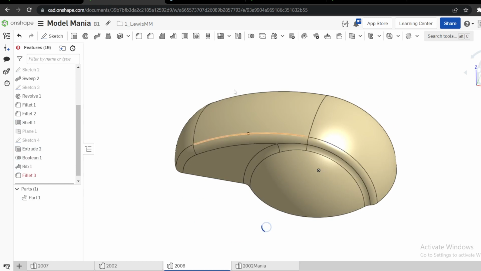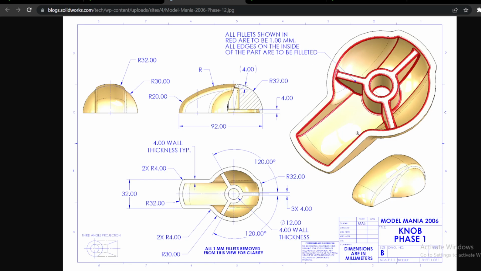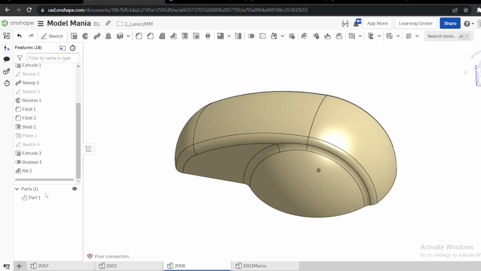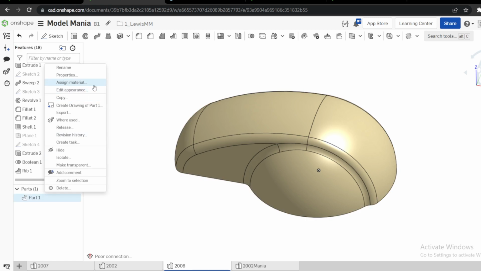That's how you model this part of the model. If you want to assign material, you can assign material here.